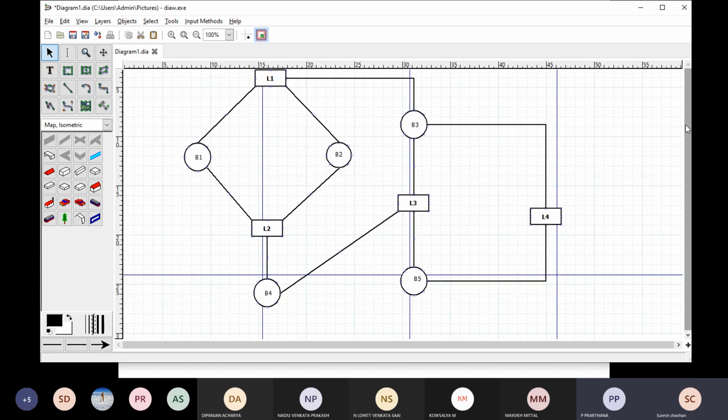So this is the setup. We have LAN 1, LAN 2, LAN 3, LAN 4. Between LAN 1 and LAN 2 we have bridge 1 and bridge 2, between LAN 2 and LAN 3 we have B4, and between LAN 1 and LAN 3 we have B3. LAN 4 is connected to LAN 3 through B3 and B5. So this is the problem, right?